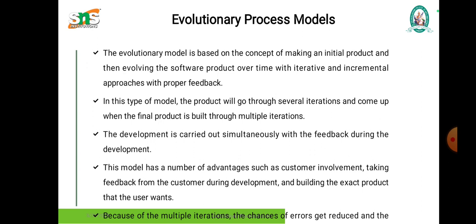The evolutionary process model is based on the concept of making an initial product and then evolving the software product over time. It is an iterative and incremental approach with proper feedback. In this type of model, the product will go through several iterations, and the final product is built through multiple iterations. This development is carried out simultaneously with feedback during the development.